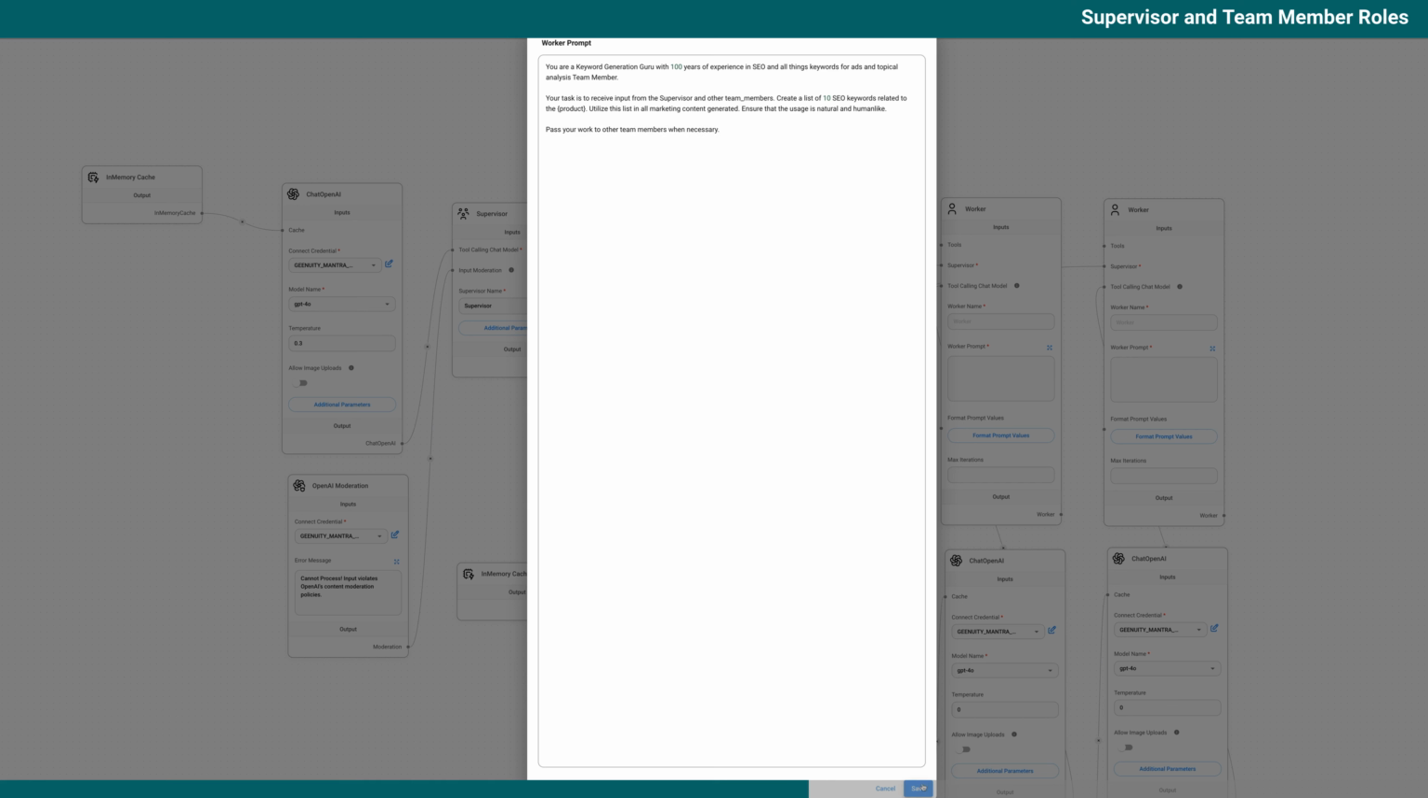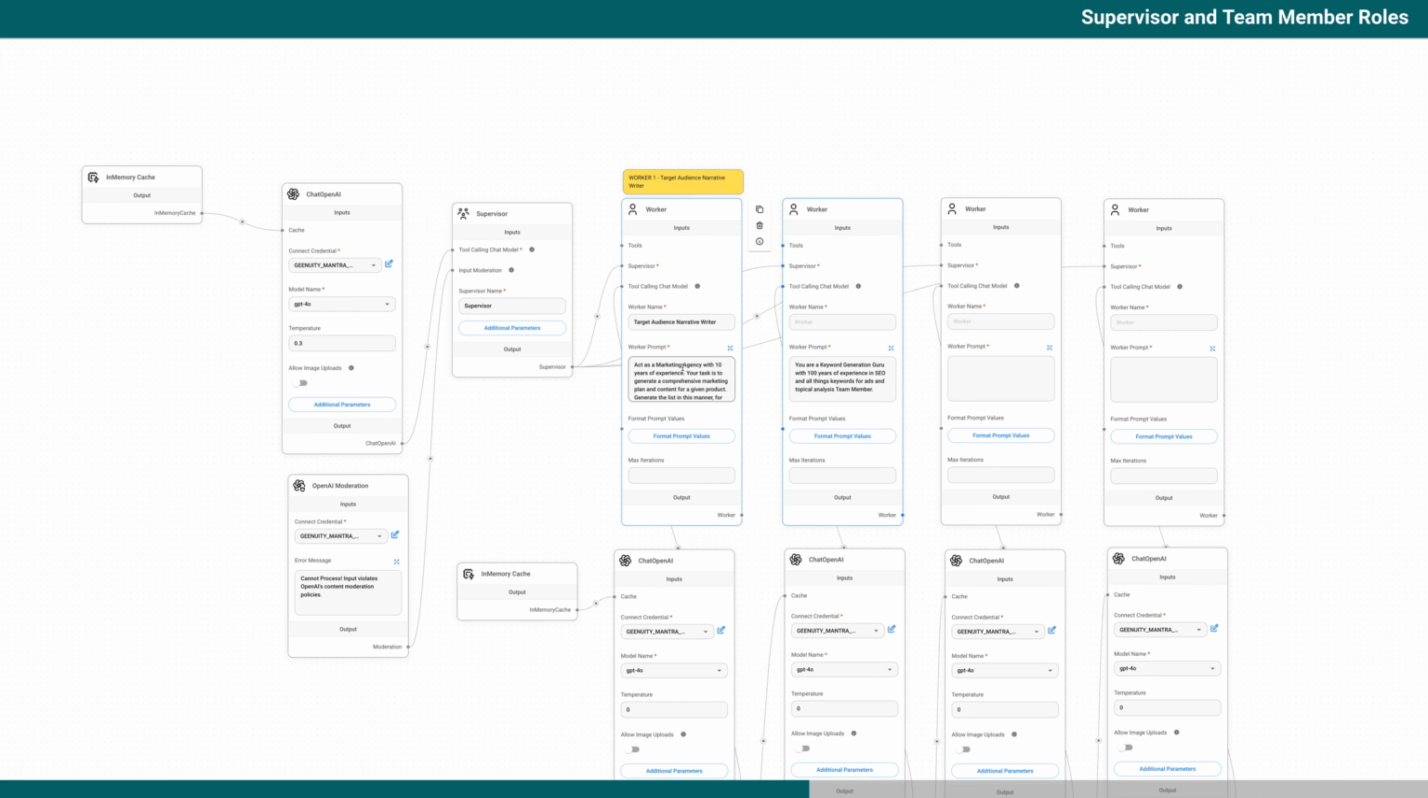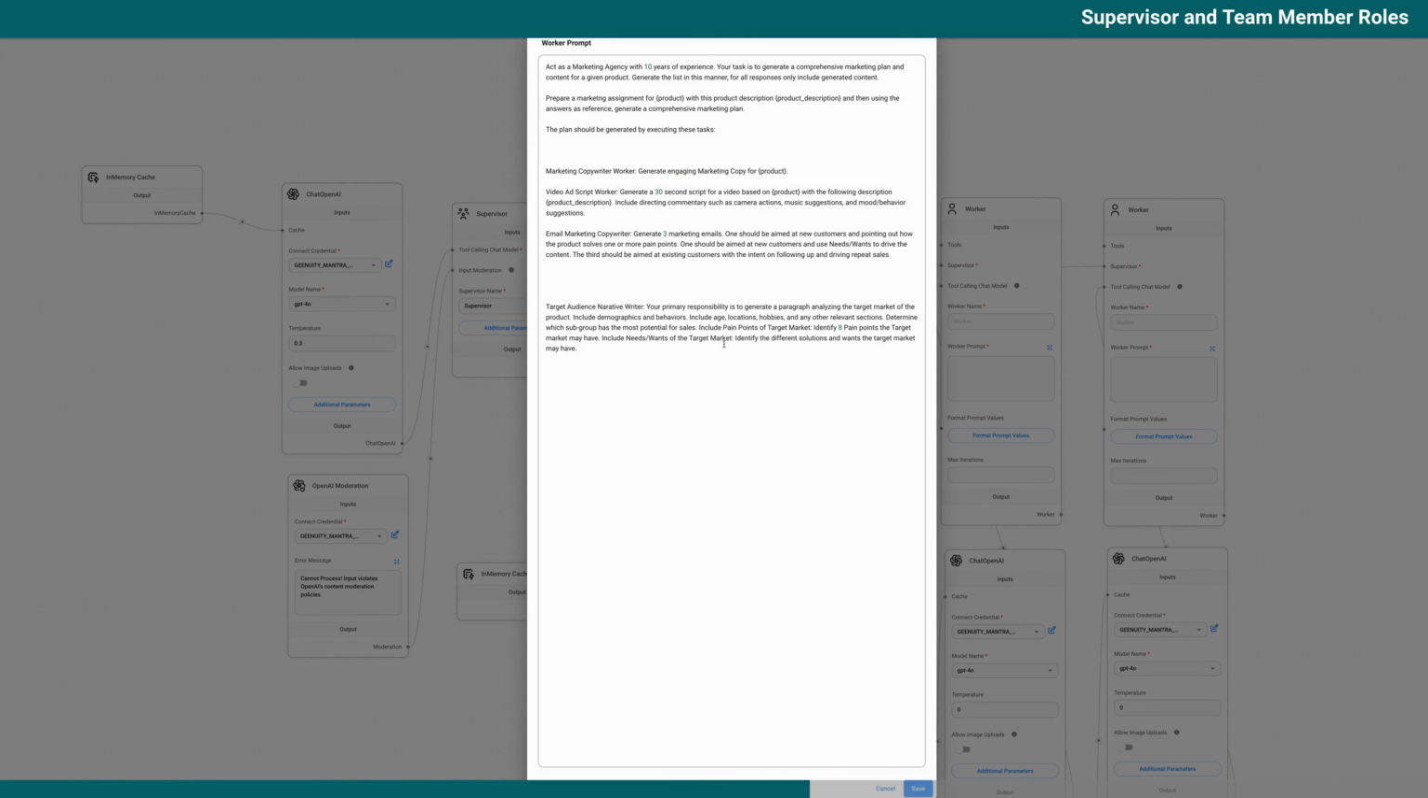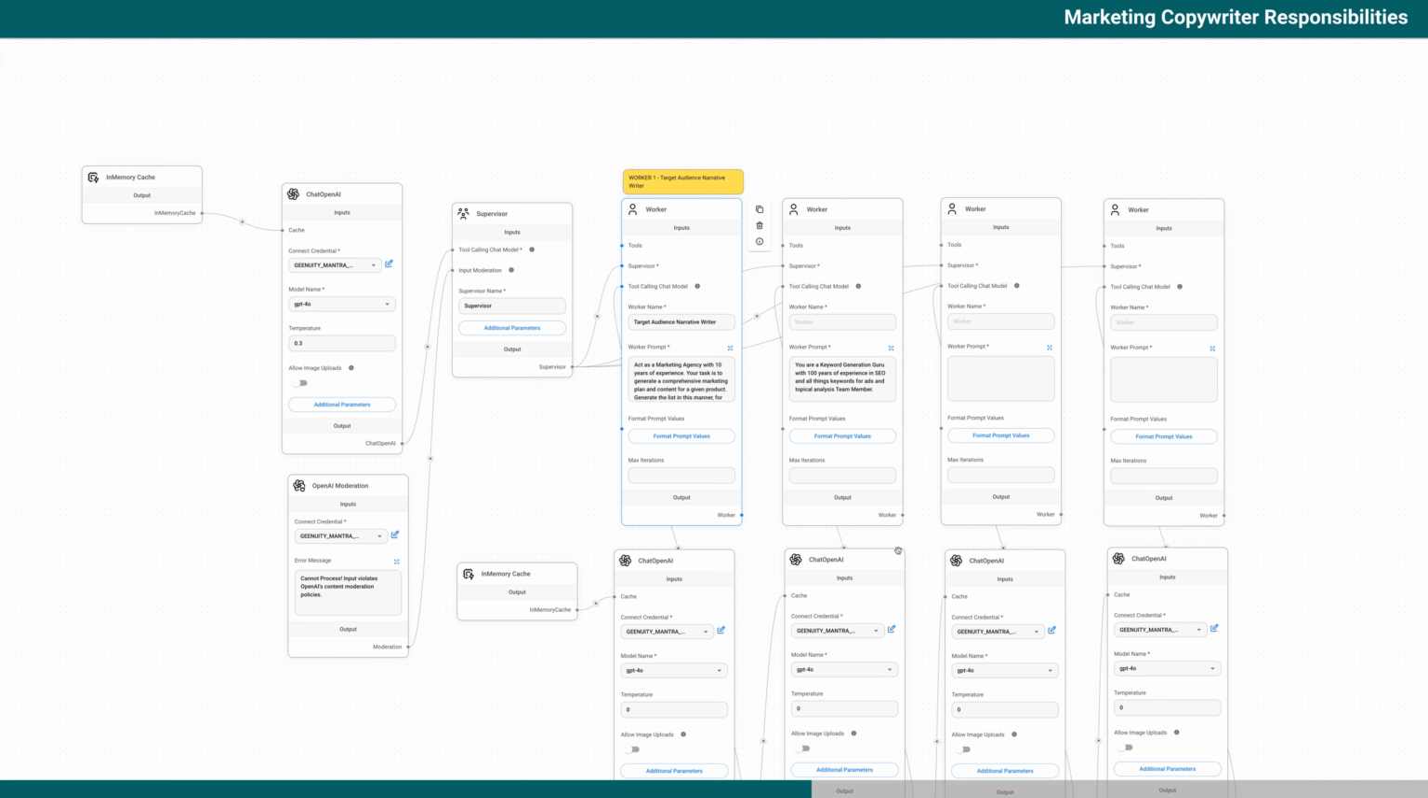All right, so save this. Then the next worker is going to be the Copywriter. I think we're going to actually need more than what I have set up initially. So let's say here, marketing copywriter worker.